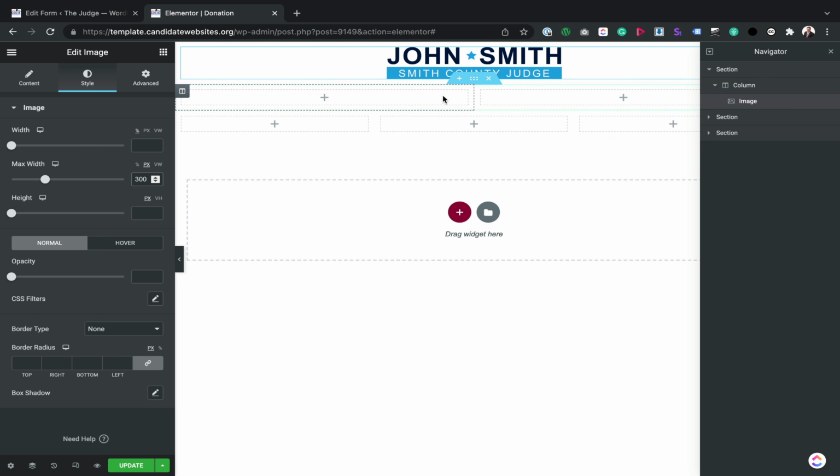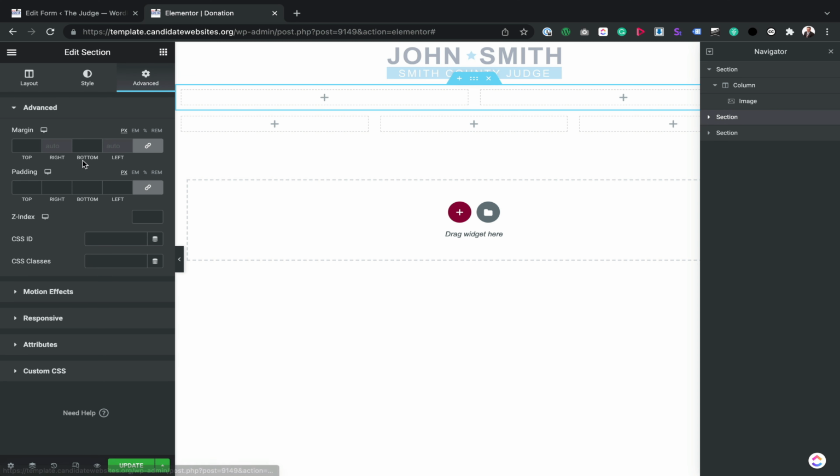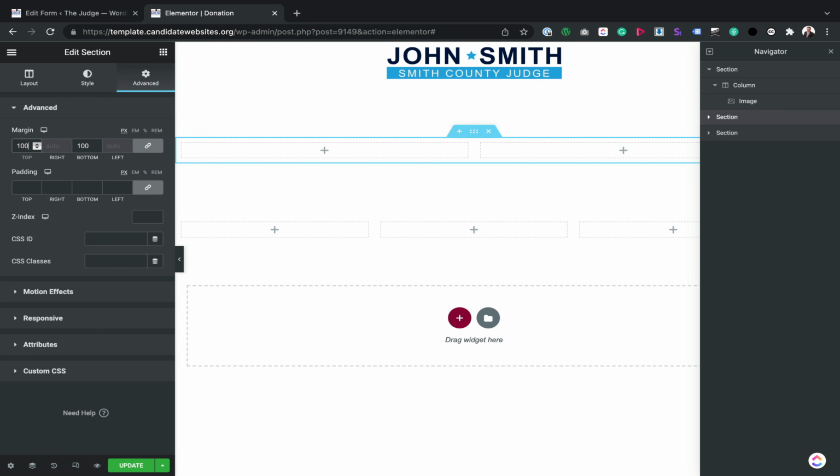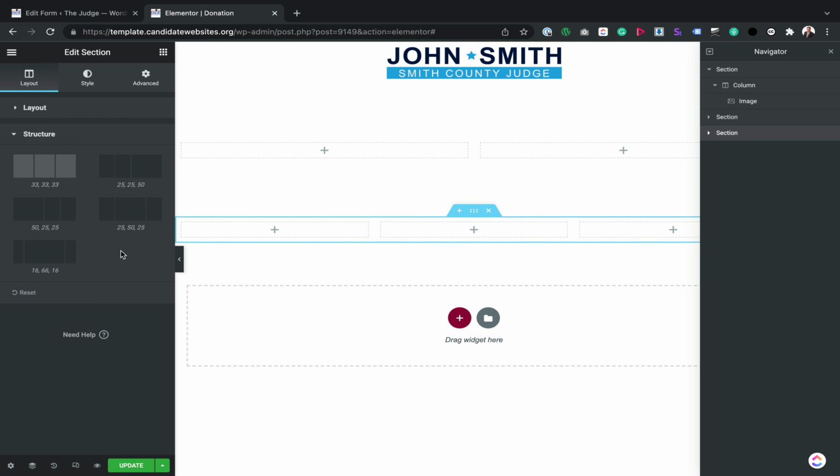Now let's put some margin on this. Let's go to the mid section. Let's give it a top margin of 100 pixels. Gives us some separation. The bottom margin is fine. Let's set the structure of this. Let's do 50% for this.